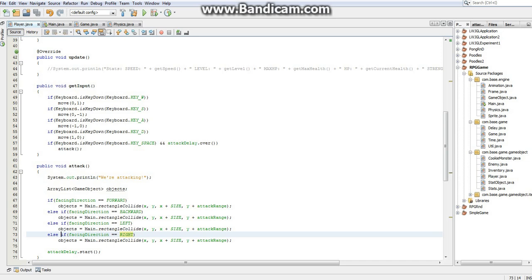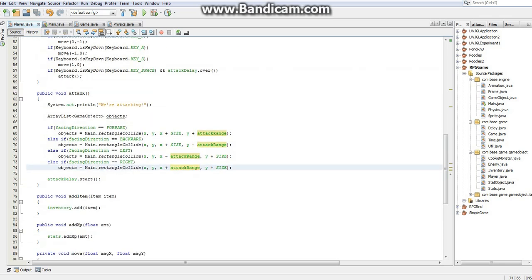So, now if we're facing backwards, it's going to be exactly the opposite. We're going to test what's behind us, so we'll do y minus attack range. Now, if we're facing left and right, y is what's going to be our size. And I believe left will be x minus size, not size, x minus attack range. And right will be x plus attack range. And again, it's the same system we did before. Same logic, except this way it should be facing every direction.